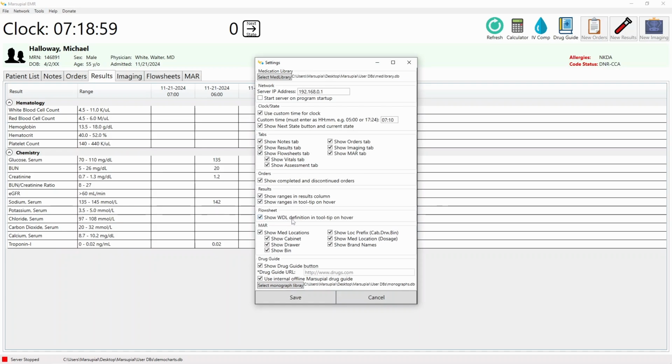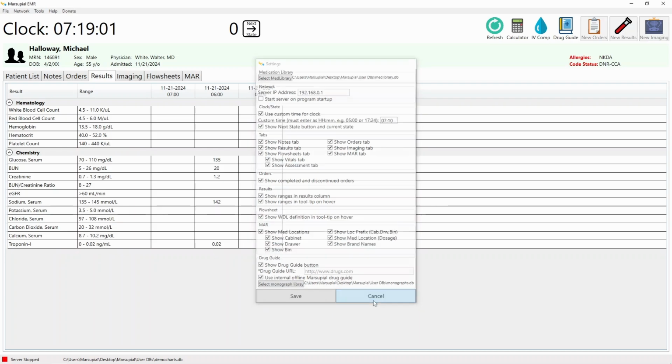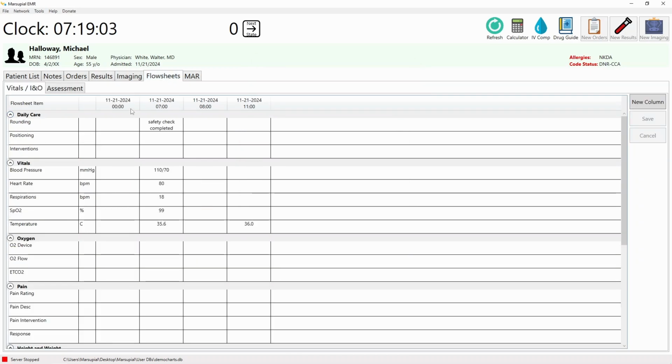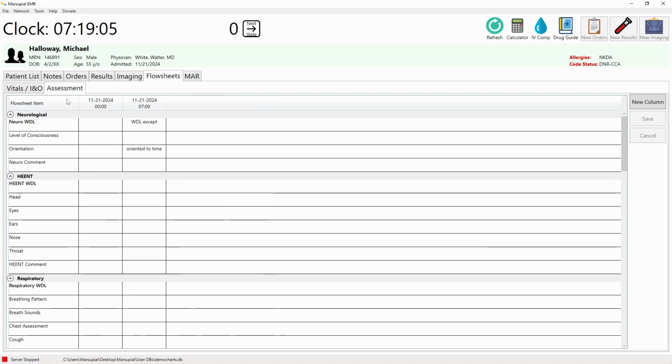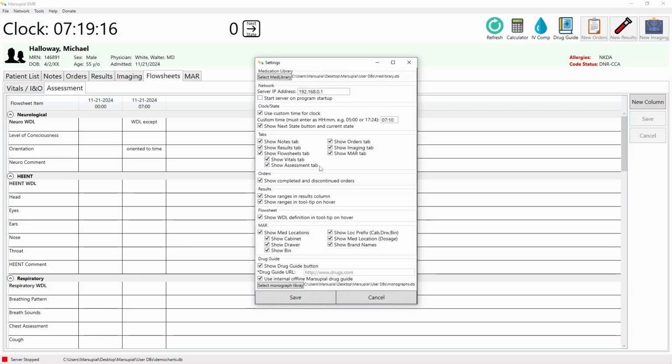Flow sheet, show WDL definition in tooltip on hover. If you're in your flow sheet and they hover over WDL in an assessment, it'll tell them what WDL is, the WDL definition. So you can hide that if you want to.